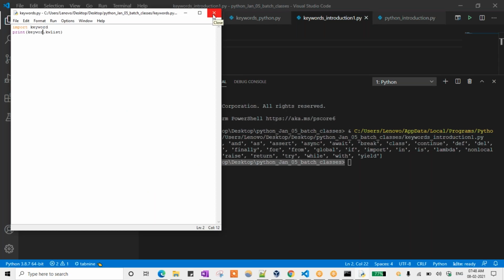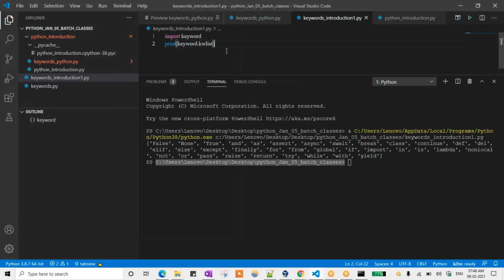Then coming to what is the use of these keywords. Suppose here, these are the keywords. What is the use of them? Suppose I need to find True, False, and so on. These are all the keywords. First, what is the use of the False keyword? Suppose here I am doing num1 equal to 1.